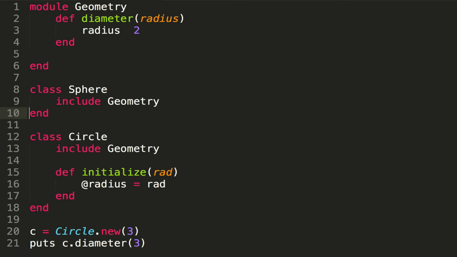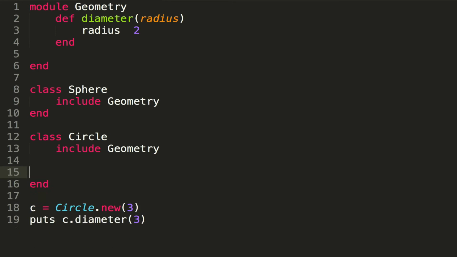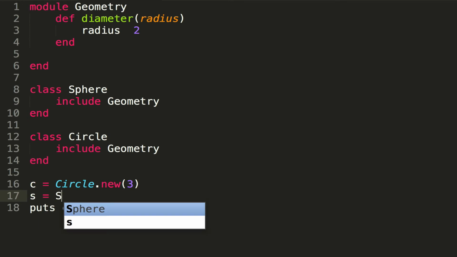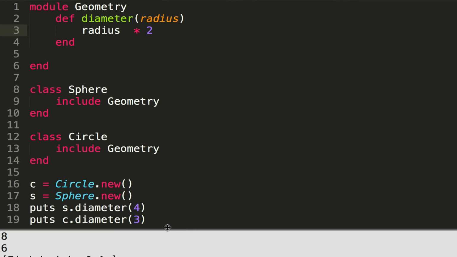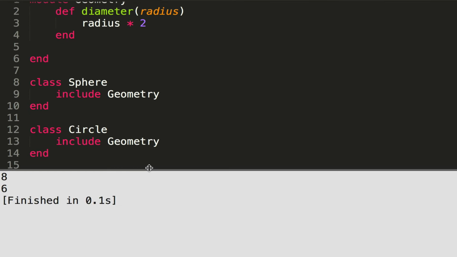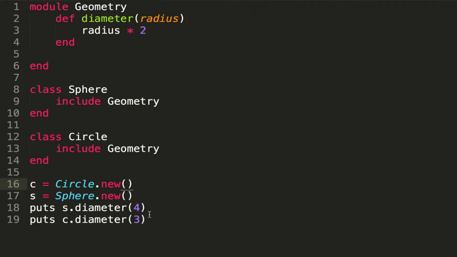So now my Sphere has that method, and what I could do here is, I could actually get rid of this initialize method. I could then create a sphere here, Sphere.new, and then put s.diameter 4. And now I get an error saying that I have the wrong number of arguments and that I deleted my operator here. And now, once I correct those things, I deleted my operator above, and I get rid of my parameters for my initializer because I got rid of my initialize method, I then get 8 and 6 because I gave it 4 and 3. And now you can see here I have two different classes and I used that method.